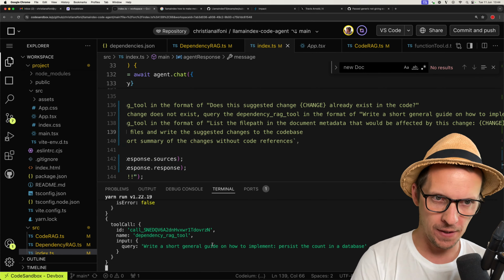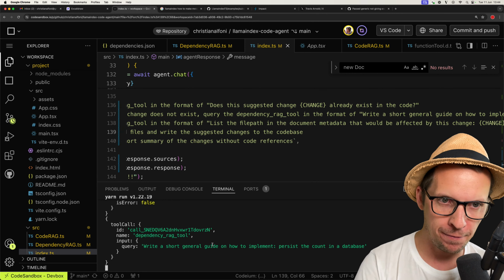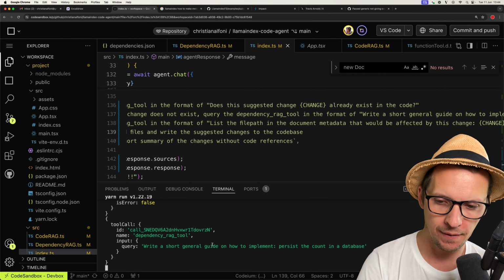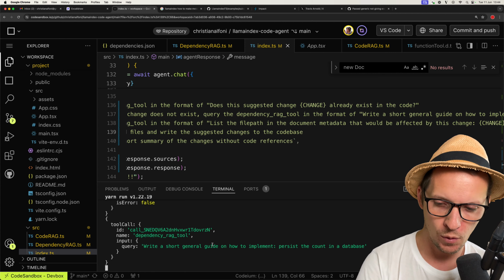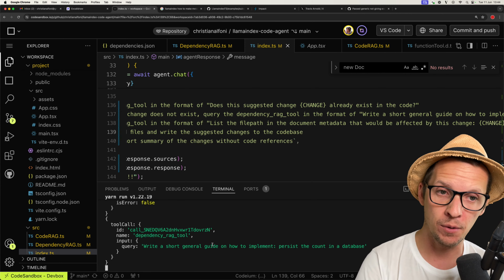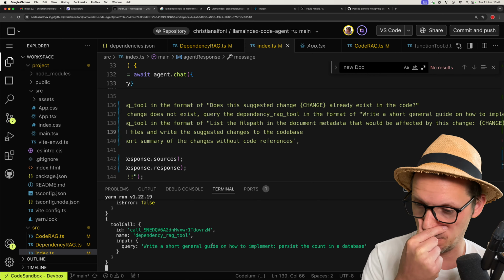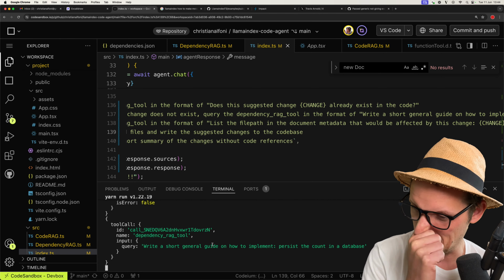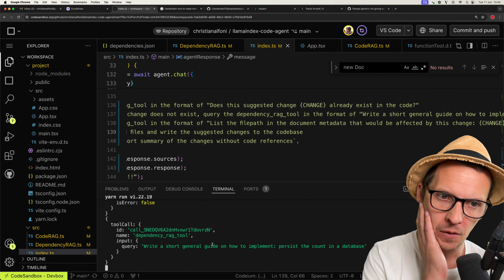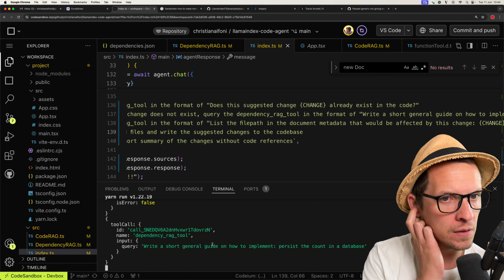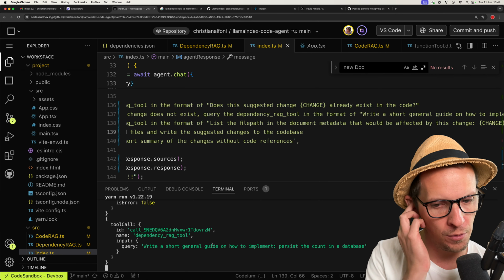Let's see now if it's able to grab the file path. If it doesn't get it now, we're just gonna hack it. So we're just gonna add the file path to the actual code as a comment, or as part of the summary.